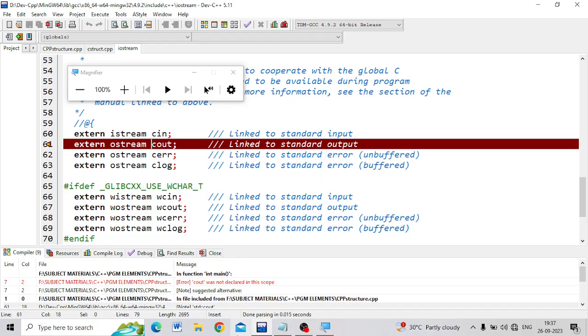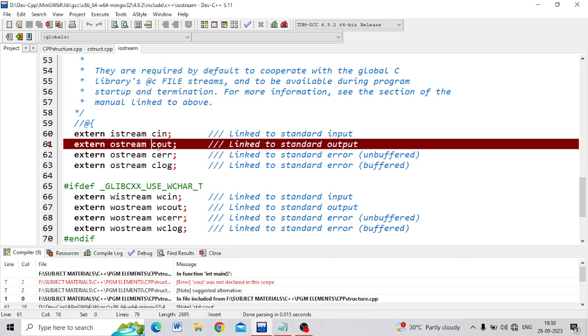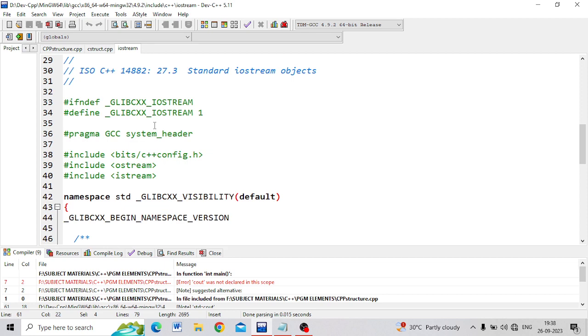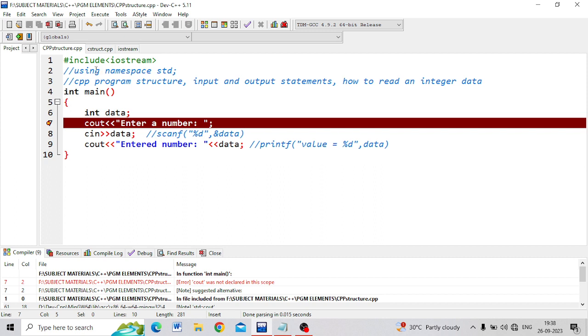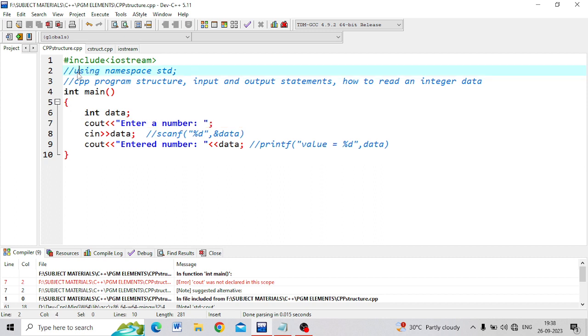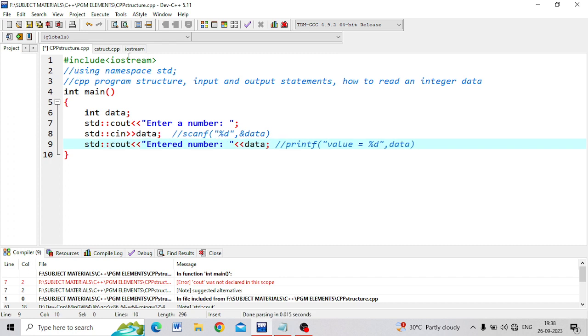You see, cout has to be used, which is from iostream. So the standard namespace has to be used here. What we have to do is simply enable it. If you are not using the namespace, then we have to write explicitly std::cout, then std::cin, then std::cout. In all the lines we have to use it like that. Many times, wherever you are using cin and cout, we have to use this syntax.